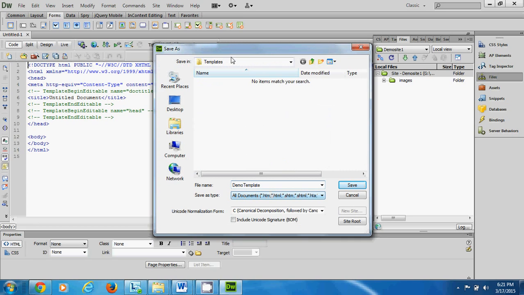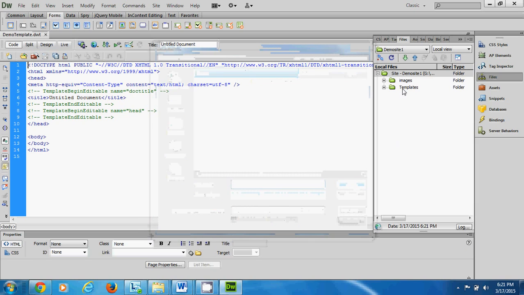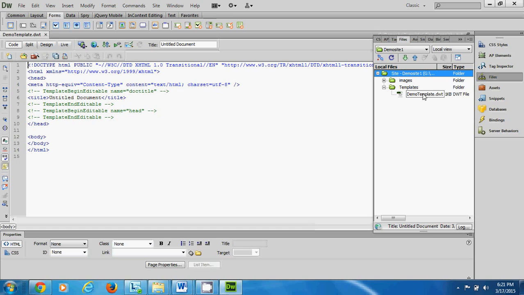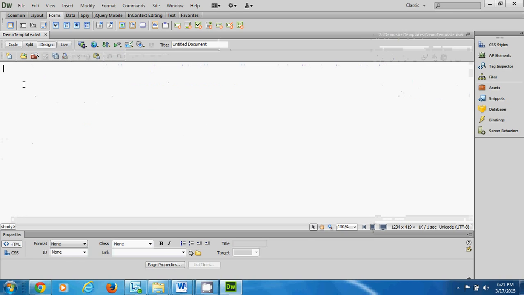Okay, so if you check, you see a folder, Templates. This folder is created automatically inside your root folder. So if you look inside this Templates folder, you see the template you are working on, demo template. The extension for a template is .dwt. Okay, that's fine. Let's go back to our workspace and start.